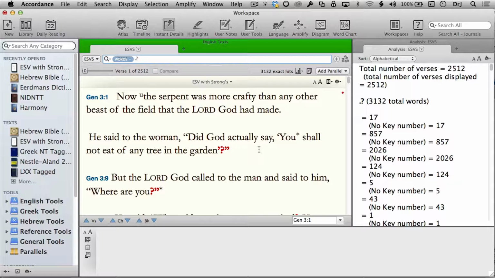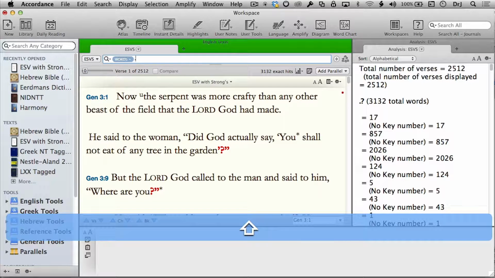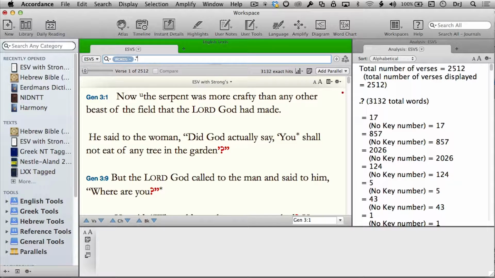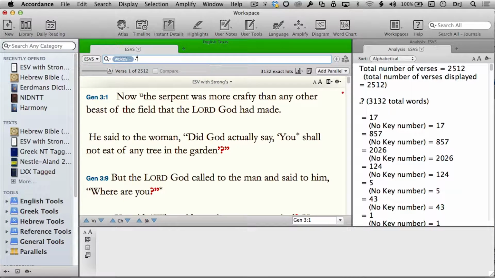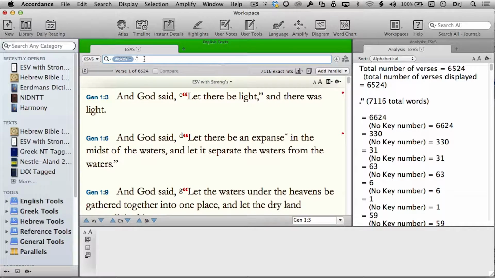Or if I wanted to search for quotations, direct speech, I could do quotation marks. And actually, I did straight quotes, and I need to do a curly double open quote. Right, and so it'll find what's the first quotation in the Bible. Well, it's God saying, let there be light, and so on. So that's the usefulness of the plus sign.